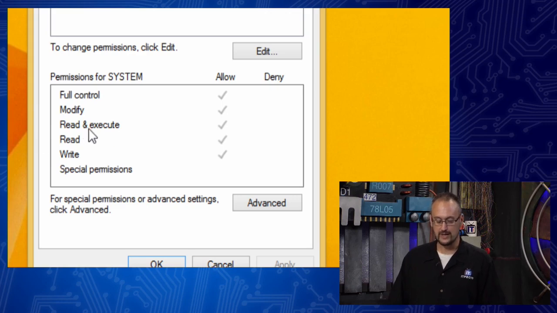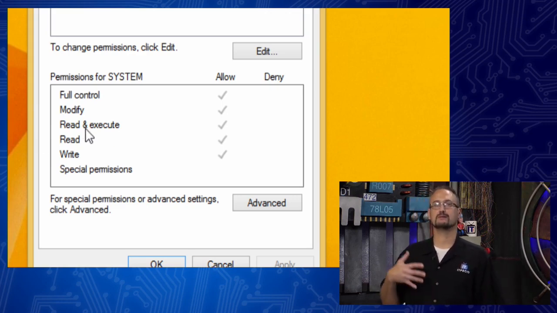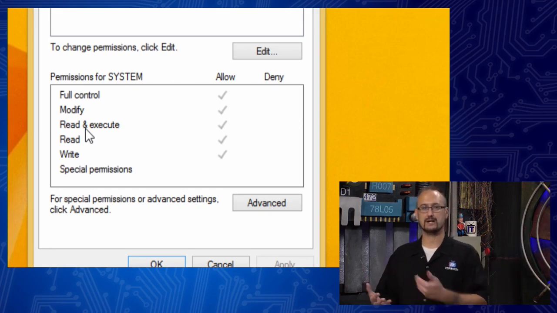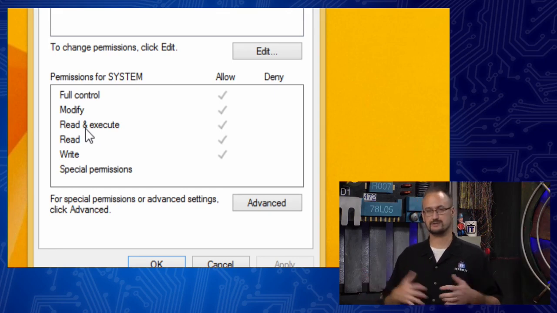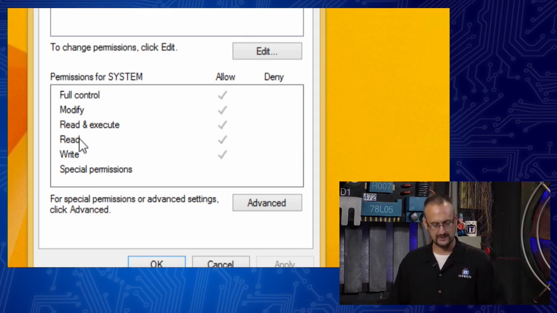All right, read and execute is required in order to not only view a document, but if it's an application, to be able to execute it. That's why the term read and execute. And it does imply that you have the read permission. Read permission means exactly that. It means I can view the document, I can view what's in it, but I cannot make any modifications to it or any overwrites, changes to it.